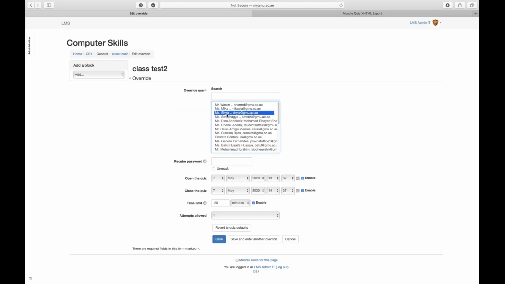I think that's from Dr. Pratima. The question is, the override can happen only one at a time. That's the settings, how it is. Because if I choose this, pressing control and choosing the other user, it's not happening. So it should be one by one, doctor.